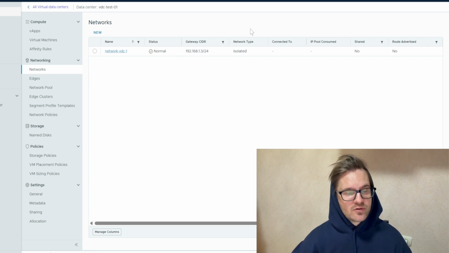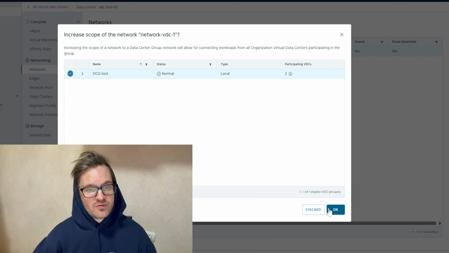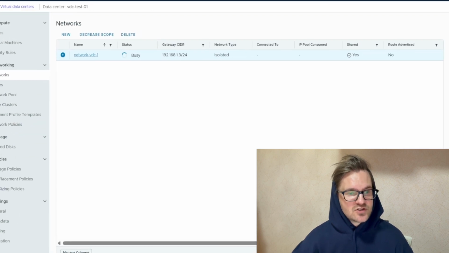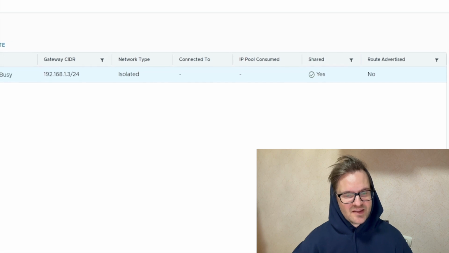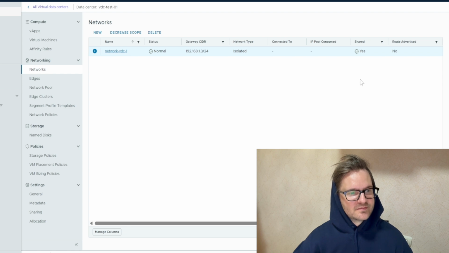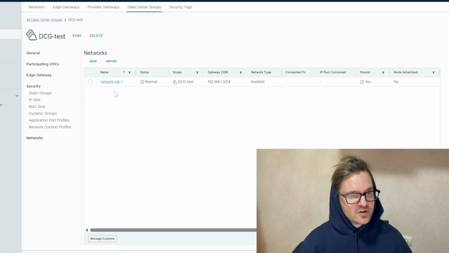Select network VDC1 and choose the Increase Scope button. In the dialog window, I select my data center group DCG test and confirm the action. Click on the OK button. After a short processing time, the network status changed to shared. You can see it here. Let's return to the DCG, and I refresh the networks, and now we can see that network VDC1 is available inside the data center group.